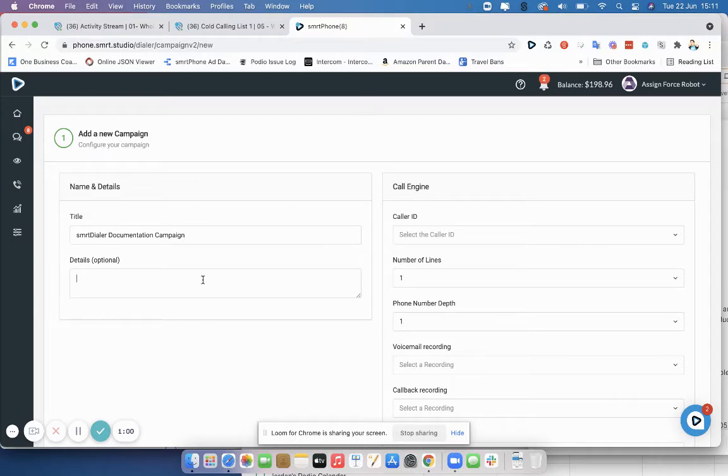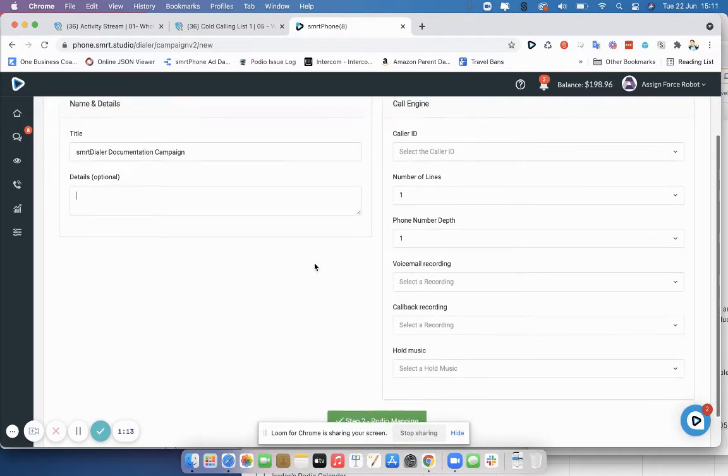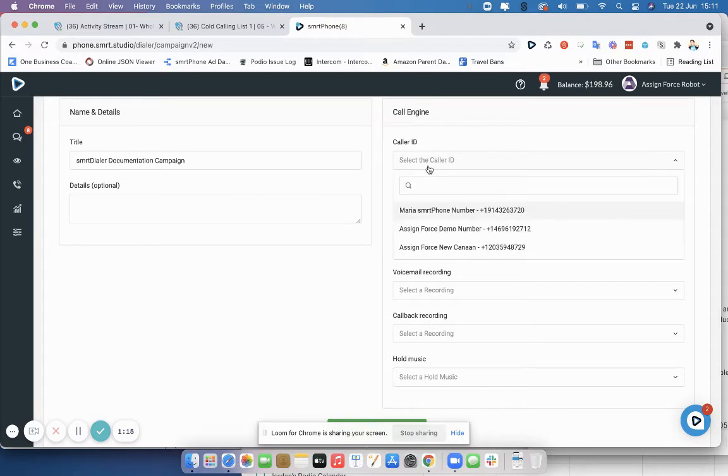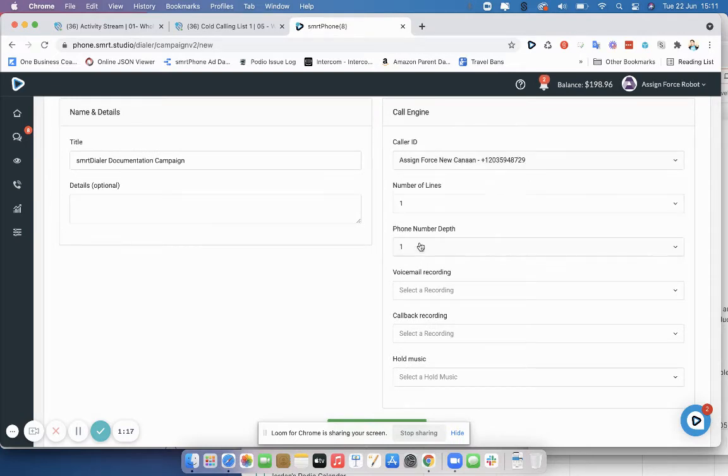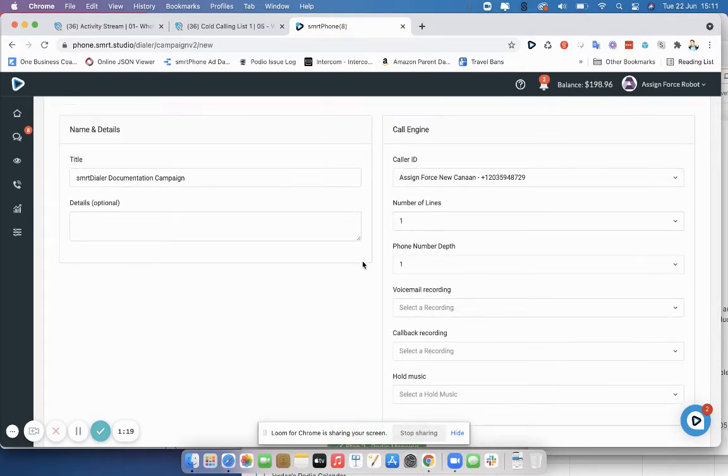And you can, of course, give a bit more context here. Sometimes very useful if you've got a lot of things going on, just so you can put in details of the list you bought, where you bought it from, whatever. Just nice to have so that you know exactly what you're looking at. Now, the next thing you're going to do is set the caller ID that you're going to use to make the calls. And so this is the number for this campaign, and it can be different for each campaign, this is the number you're going to use to call.